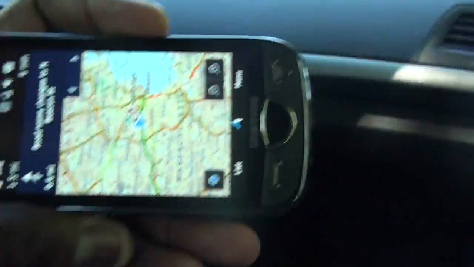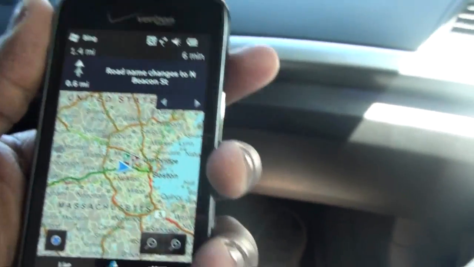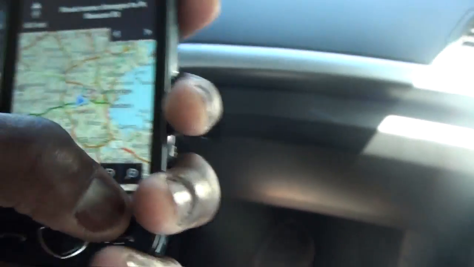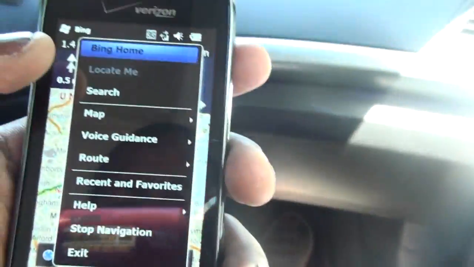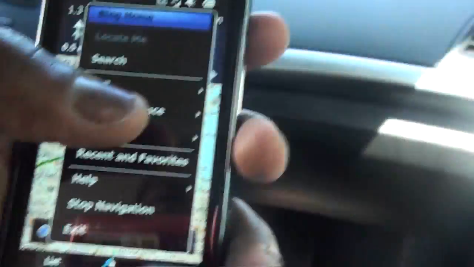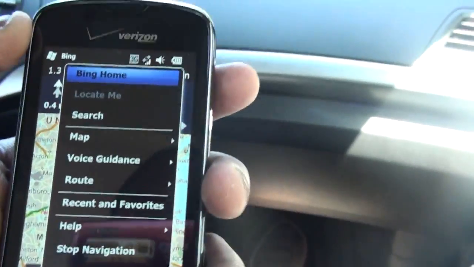See if I can rotate the screen. Seems I can't rotate the screen. If I hit the menu while I do this, I can tweak my voice card in. Sorry for the bumpy video. The roads in Massachusetts are wonderful. Yes, they are. They're quite bad.